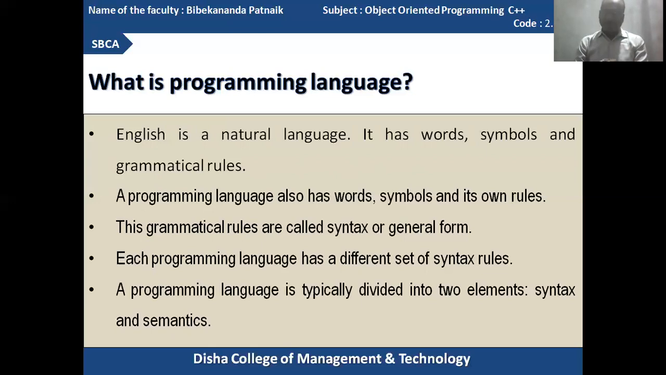For that, the general form or syntax is: first the data type, followed by a space, then the variable name, and followed by a semicolon. This is called the general form of declaring a variable, and it is also known as syntax. Each programming language has a different set of syntax rules, as this simple example shows.